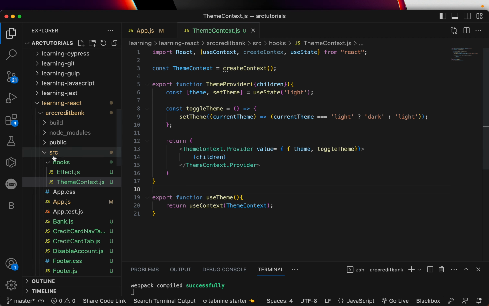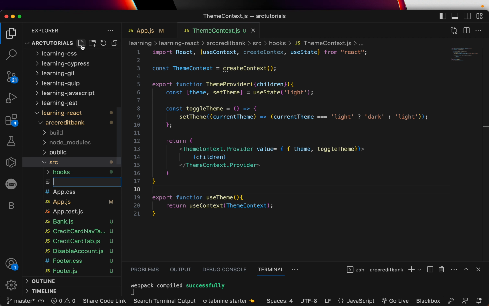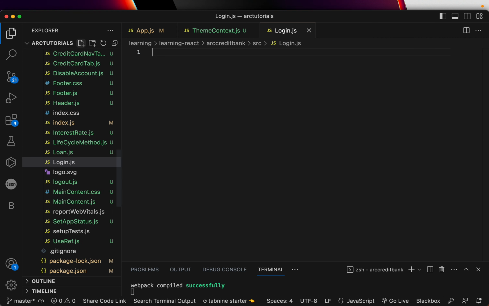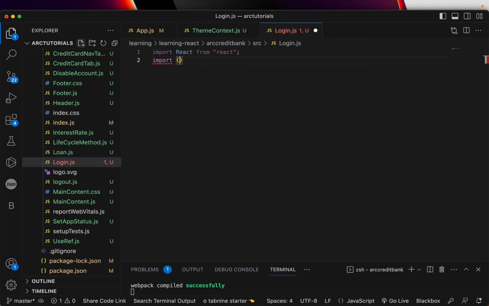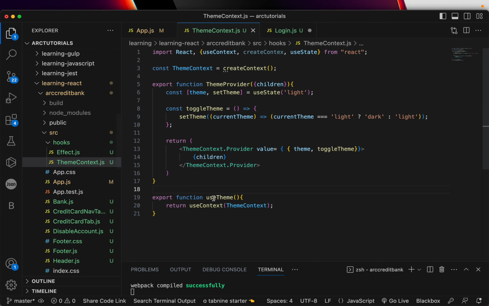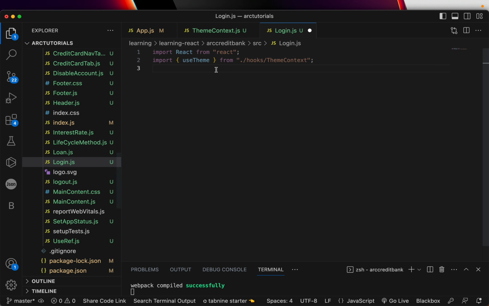Now I'll need one more file, so let's say where this will be called. Let me call it login.js. In login.js, what we are going to do is simply use that value. So we import React, and we will import useTheme from hooks/themeContext. That's what we exported here. See, useTheme, that's what I'm bringing in here. So this is just any other component. It can be your header, it can be footer, anything that you would want.